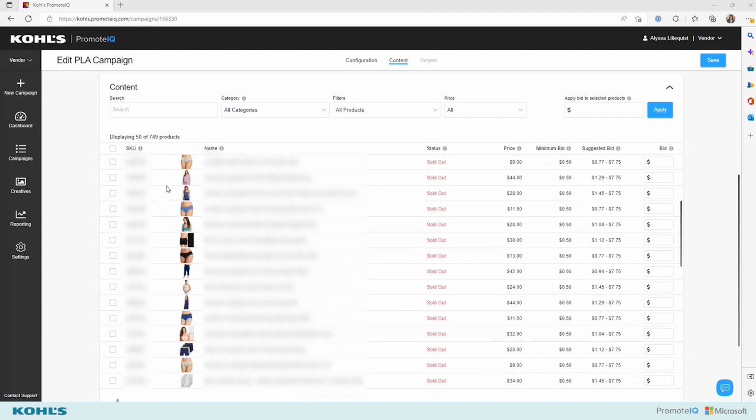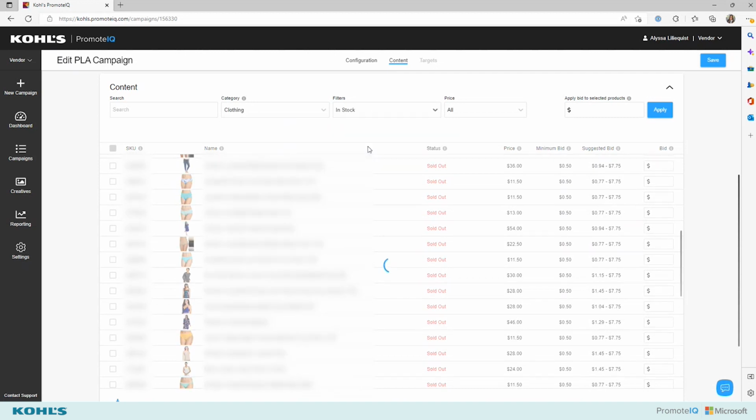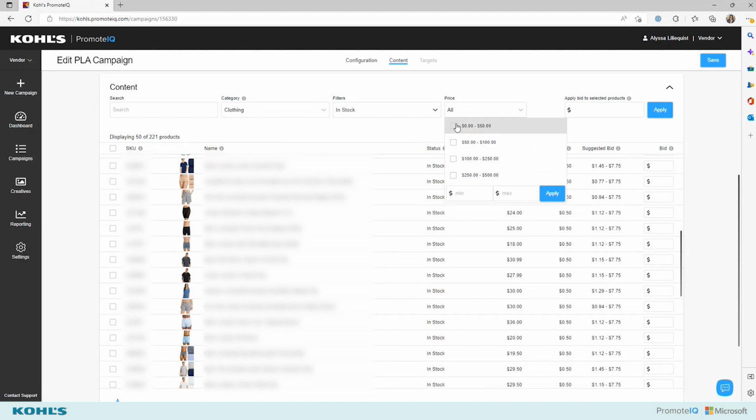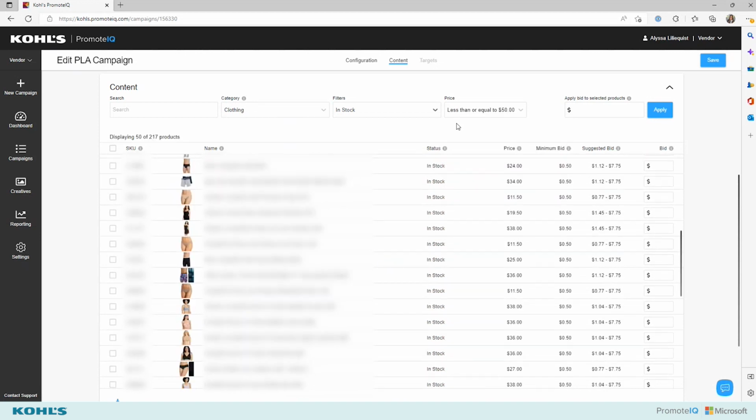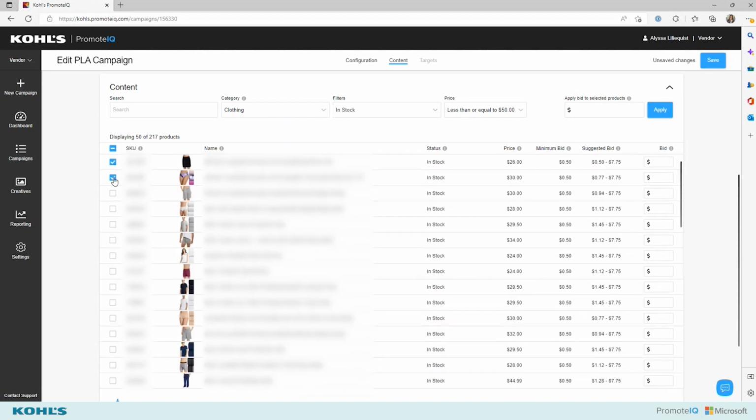Select products by scrolling through the list of SKUs, using the search bar, or you can filter by category, products on sale or in stock status, or by item price. For this example, we'll filter to the clothing category, view in stock products at a price of $0 to $50. Click the box for each product that you want to select for this campaign. Or you can click the box at the top of the chart to select all SKUs that meet your search or filter criteria.